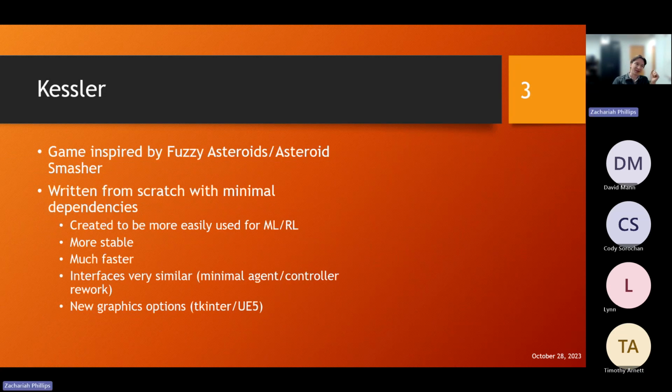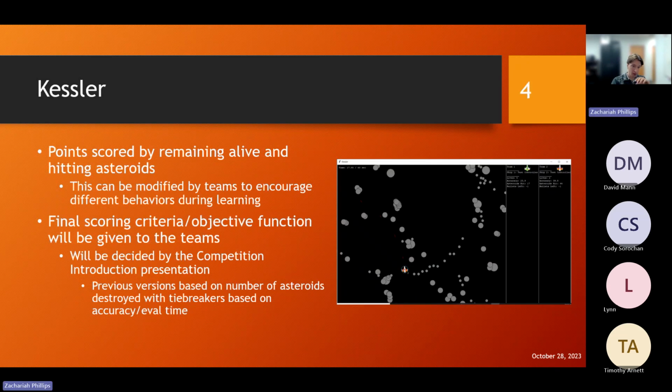As I mentioned, inspired by Fuzzy Asteroids, much faster and much stabler. In short, you are going to be on a map similar to this or similar size. You will be controlling a ship in this environment. It has a number of things that it can do, but the general goal is to survive as long as possible while destroying asteroids to gain score. The actual scoring criteria for the competition will be gone over in the competition presentation, but in general, hitting more asteroids results in a higher score.